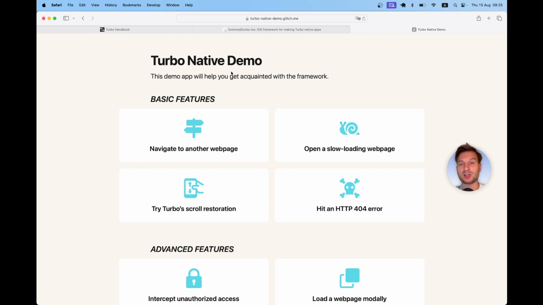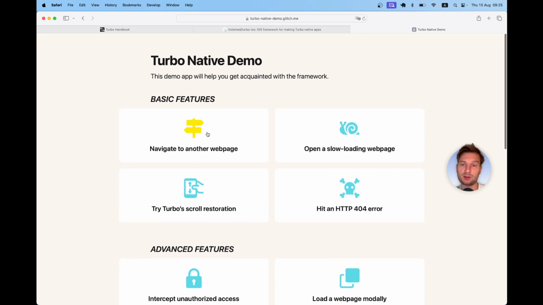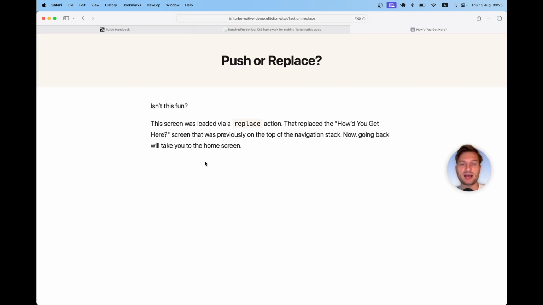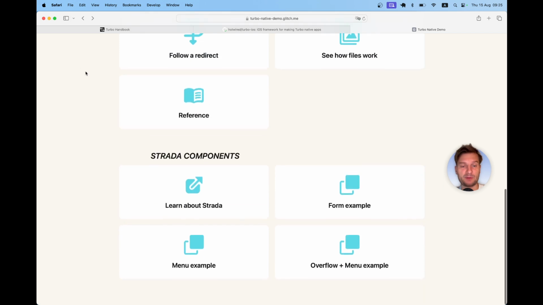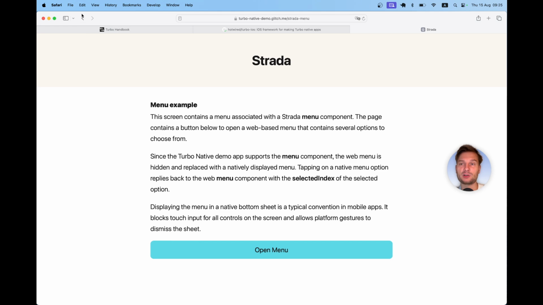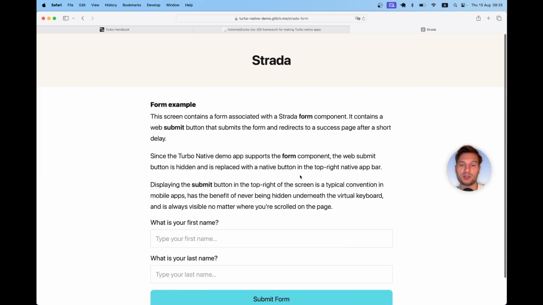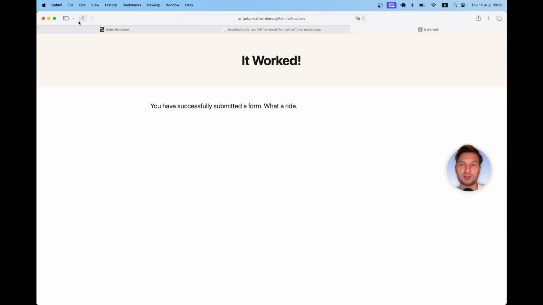Okay, so this is just a web app that is optimized to be used with Turbo Native, and it works just as any regular web app on the web, but on Turbo Native it will have some special behaviors. So here, for example, you have a menu. You click the menu, it opens as a dialog. You have the form. It's just a regular form that you can submit and redirect somewhere.